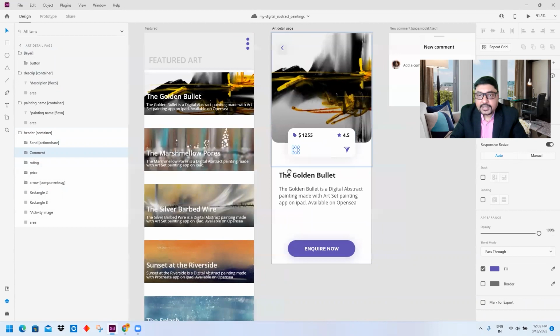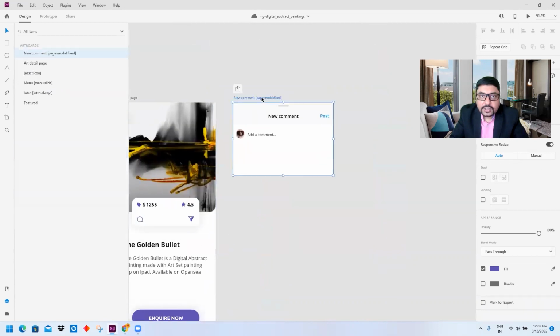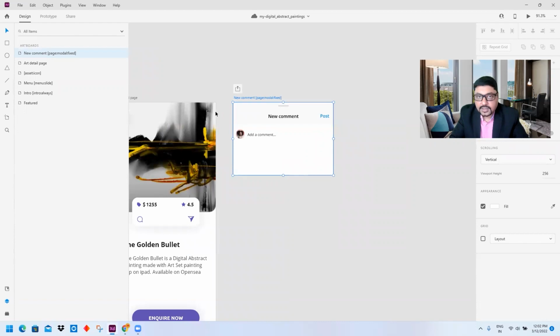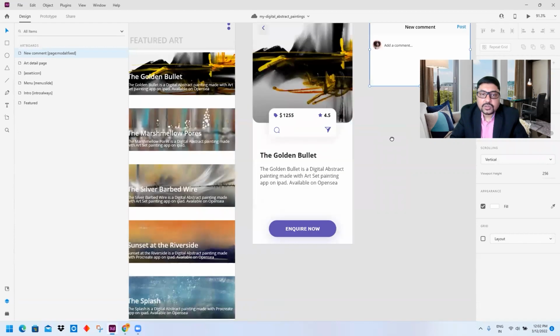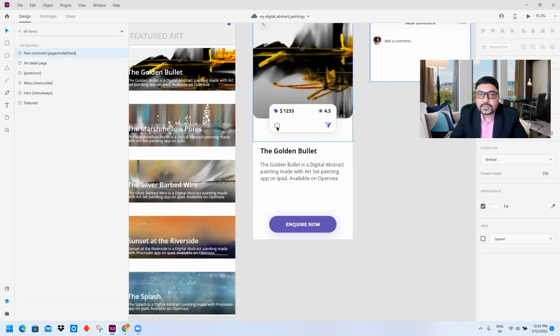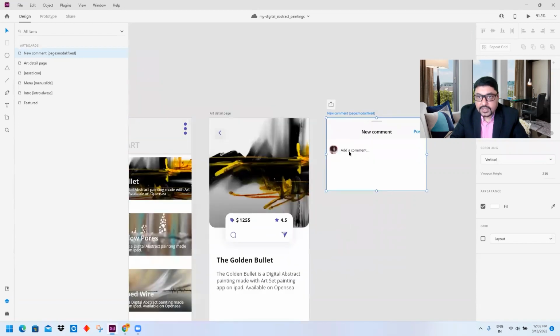In the next section, you will see this is a modal window. It's a page modal, a fixed modal that will come. Once I click on this particular comment, this will slide up and get fixed over here. Okay, so that's the way this modal will work.